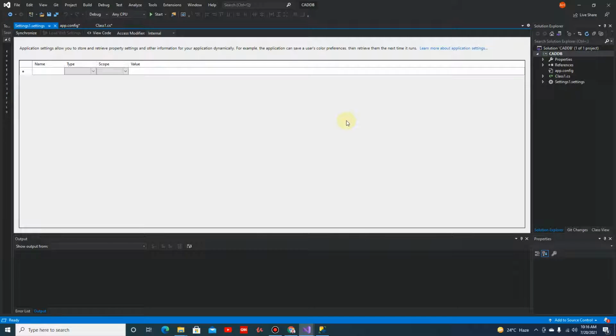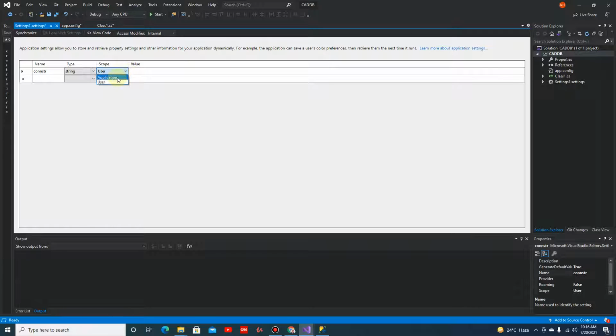And this will be our settings. So let's give this a name. Let's just call this constr, like a connection string. And the data type is a string, and the scope will be application. And the value here is the connection string, the actual connection string.